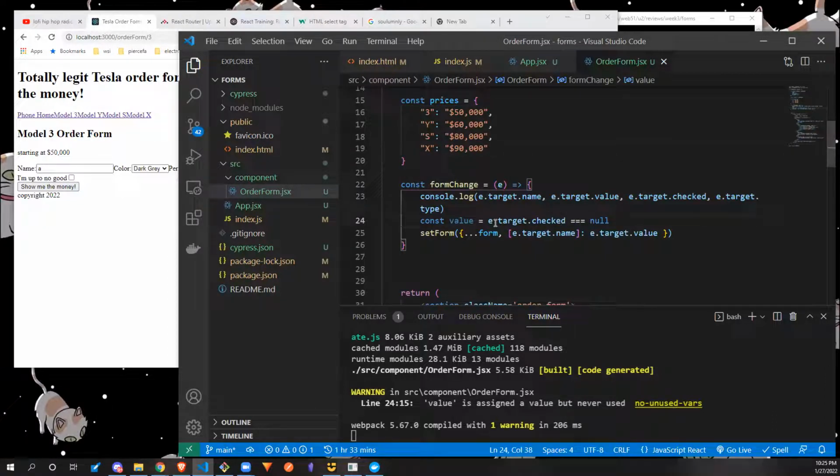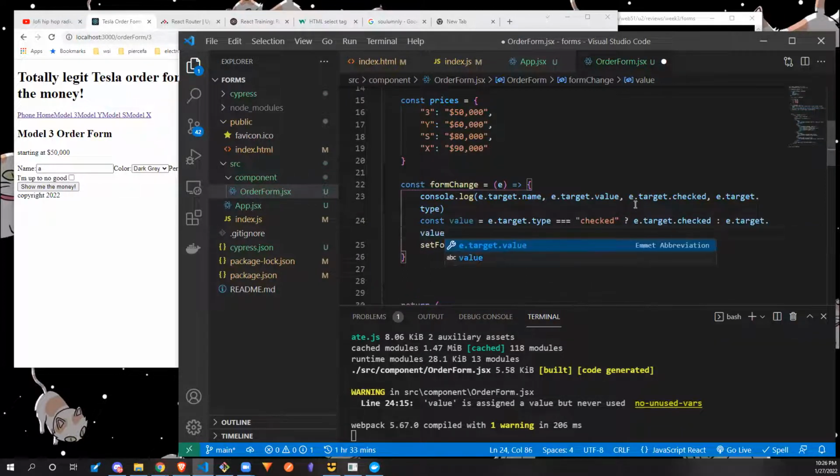So instead of us looking for e.target.checked, we're going to see if e.target.type is equal to a string called checkbox. If it is checkbox, then we want value to be e.target.checked. If it's not, then we want e.target.value. And we just change this so that it just goes to value instead of e.target.value.